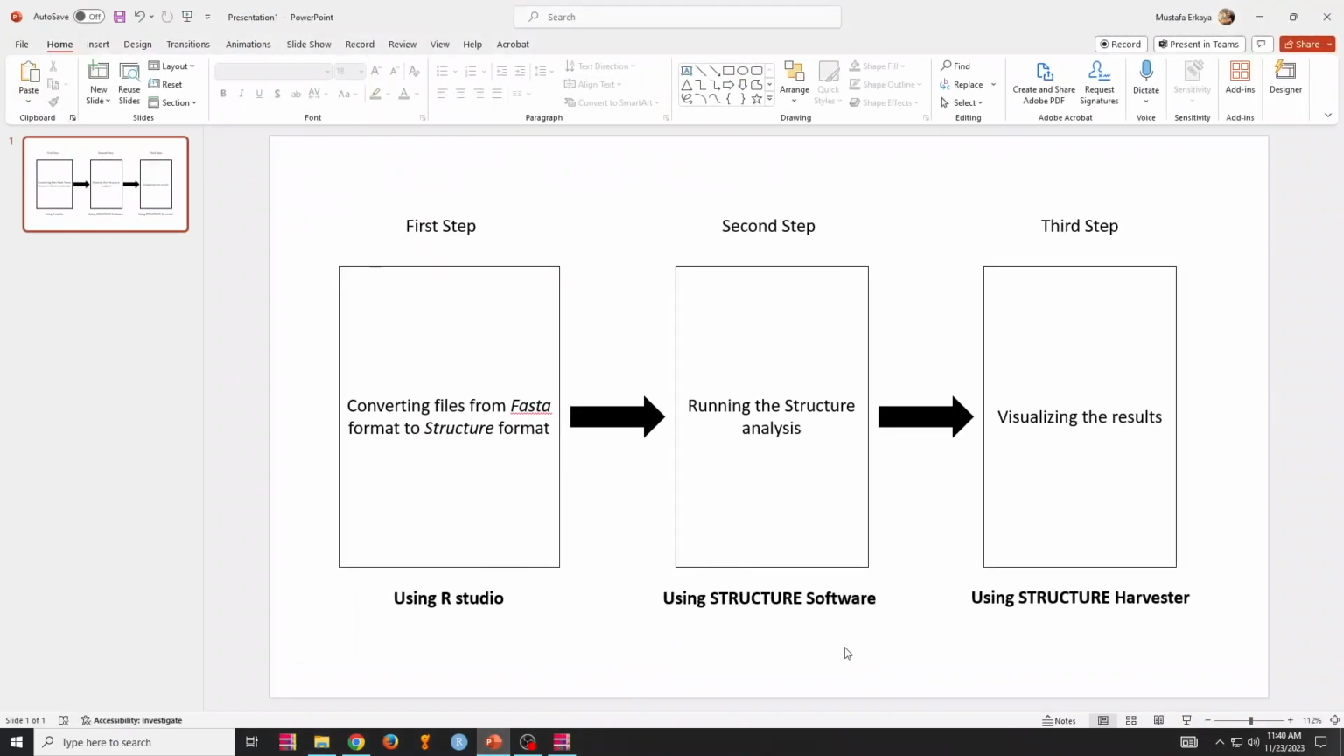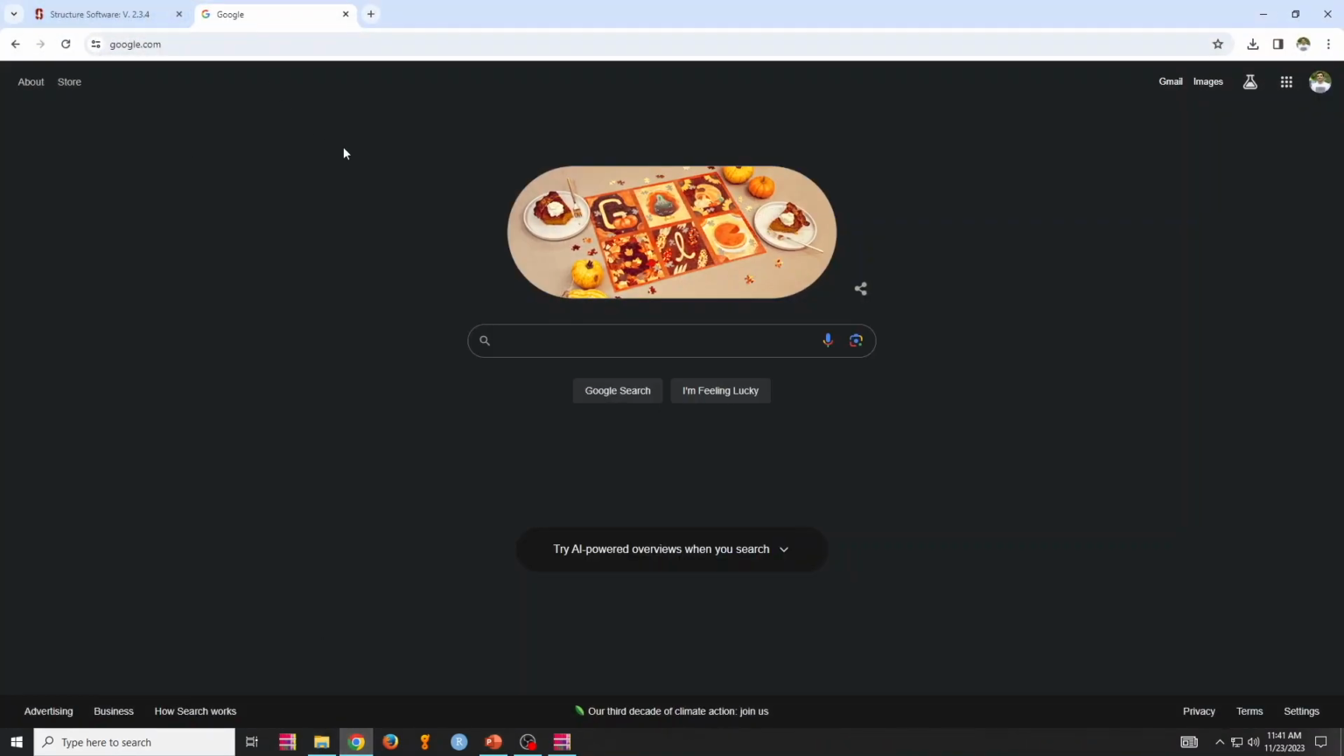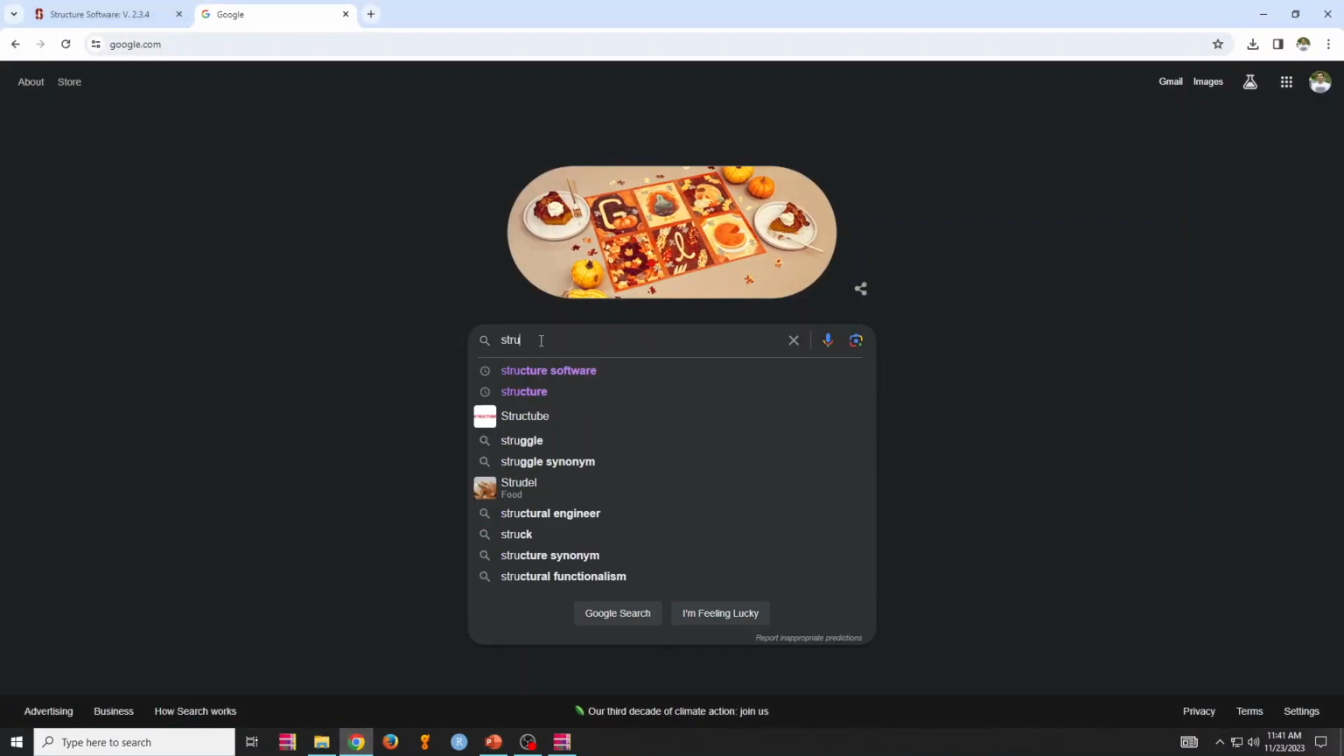Hi everyone. In this video, we'll be going over the third step of visualizing your structure analysis. For this, we'll go on Google and type in structure harvester.